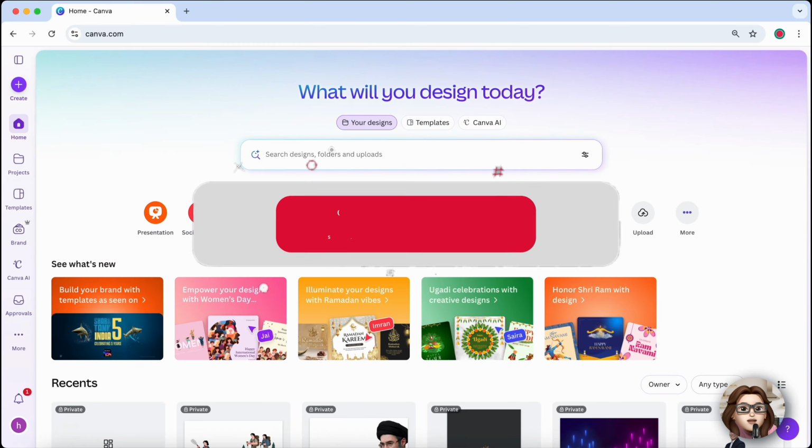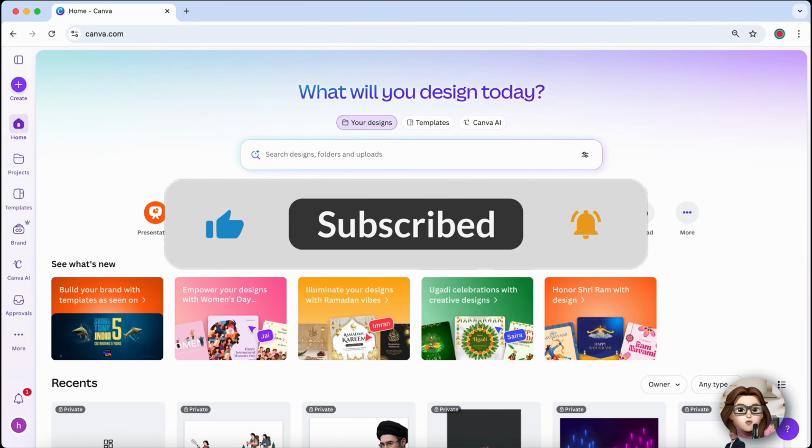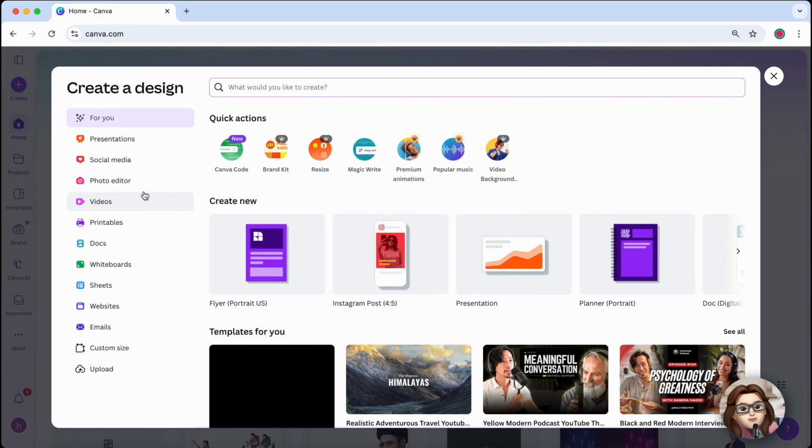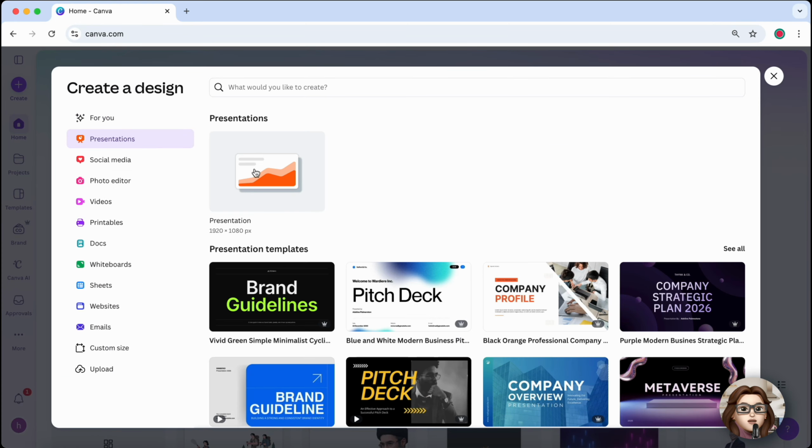In this tutorial, I will show you how to control the animation sequence in Canva. First, open Canva and log into your account. Click Create a Design and choose Presentation. This format works best for adding animations and transitions to slides.